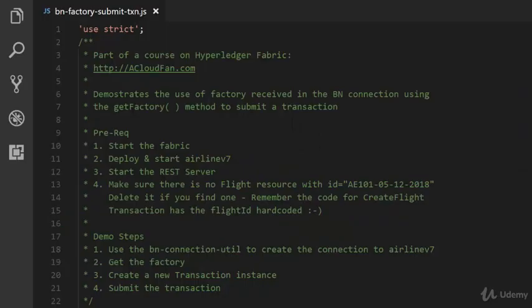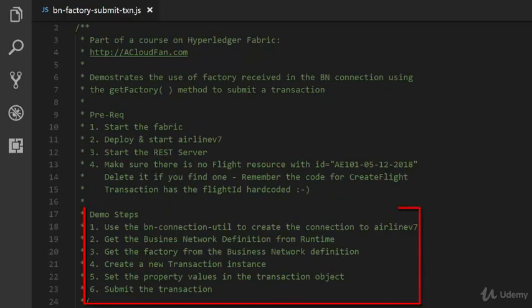In this code walkthrough, you will learn how to use the business network connection and the factory class for submitting a transaction. I'll be submitting the create flight transaction for the airline V7. There are 6 steps involved.